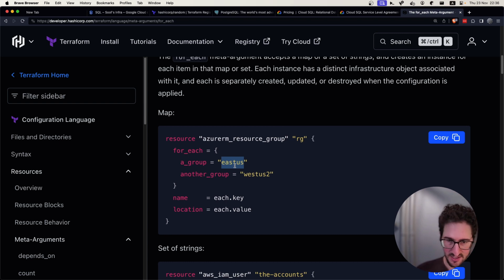And apparently it is a tuple of one element. That is correct. Sensitive values or values derived from sensitive values cannot be used in for each argument. If used, the sensitive values could be exposed as a resource instance key. But this is what I aimed for.